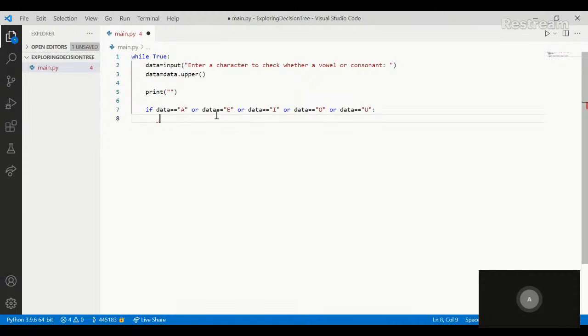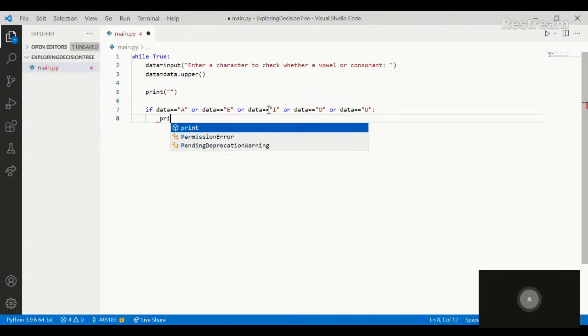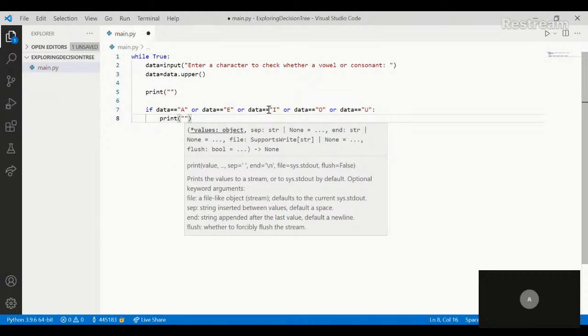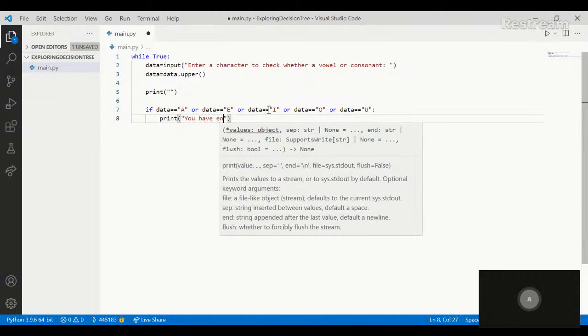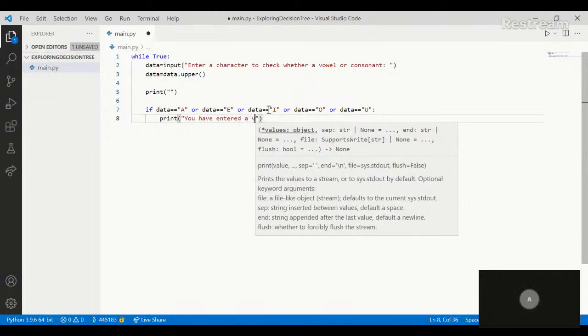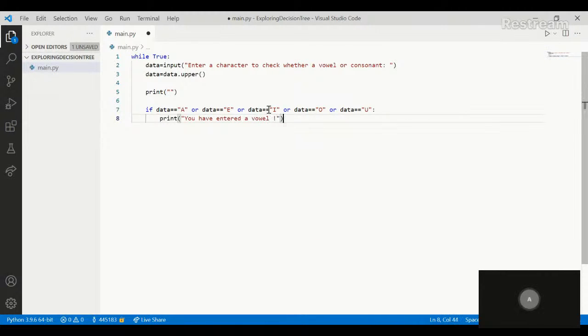Similarly, Python is very much indented. The main thing which decides all the functions, if condition, while True condition, is the indentation. If now I don't give the four spaces and directly write the code here, it would give me an error. I must give four spaces. Then I would write print, you have entered a vowel, with an exclamation mark.